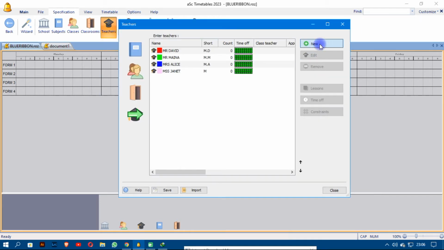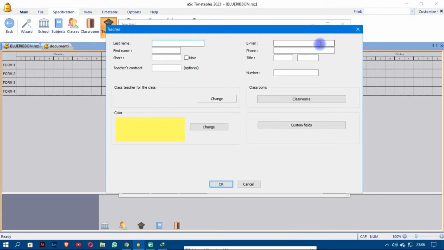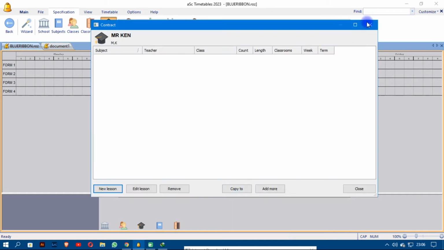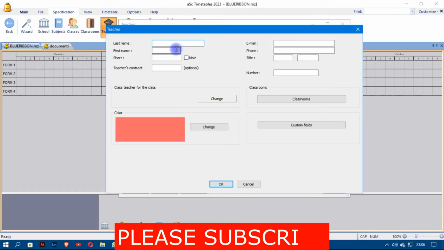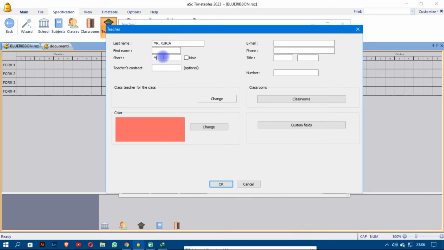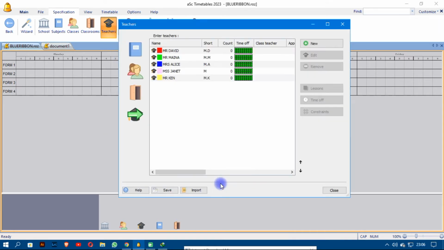And then the other teacher that I'm going to add is Mr. Ken, and then I want to save that. Sorry, before we save, let's have the abbreviation MK, and then I want to save that. And then the next teacher will be a teacher who taught me physics. His name is Mr. Courier back in high school, so I may consider adding his name, and the abbreviation might be MKK. Then I'll save that.